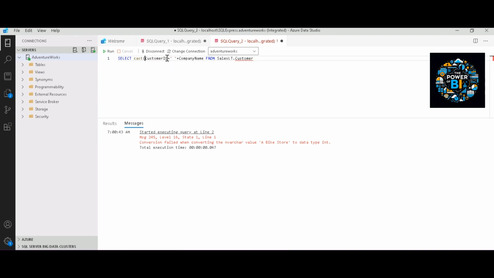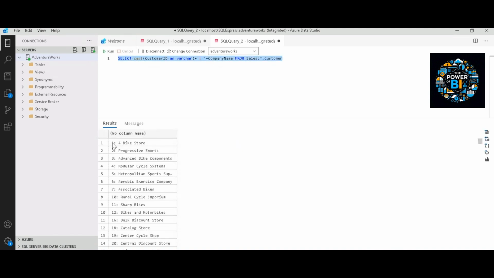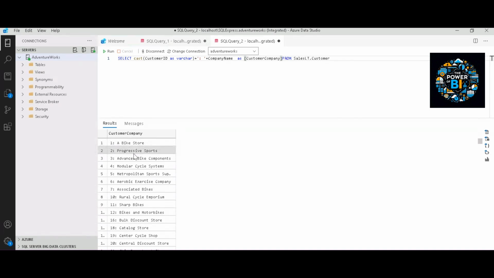In the cast function, we'll use this customer ID, and we make it non-numeric. So we'll just do it as varchar. This will cast the customer ID and convert it to varchar values, and then we will be able to concatenate this. I'll add just a colon here to separate instead of the space, and then we'll execute this and see that now the customer ID as well as the customer name is being executed. Since there is no column name, we will just give an alias of customer company. Now we'll execute and we'll see the customer company column name is there.